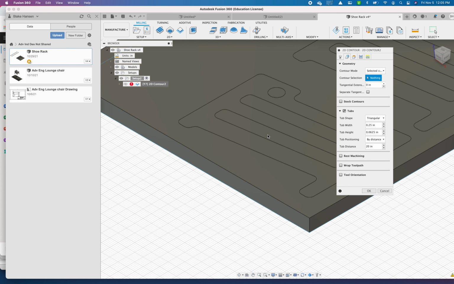But because we have inside and outside cuts, if we were to cut out our outside and then cut out our inside, the piece would be moving around. It wouldn't be held down firmly. So we need to cut out our insides first and then cut our outside cuts after that.